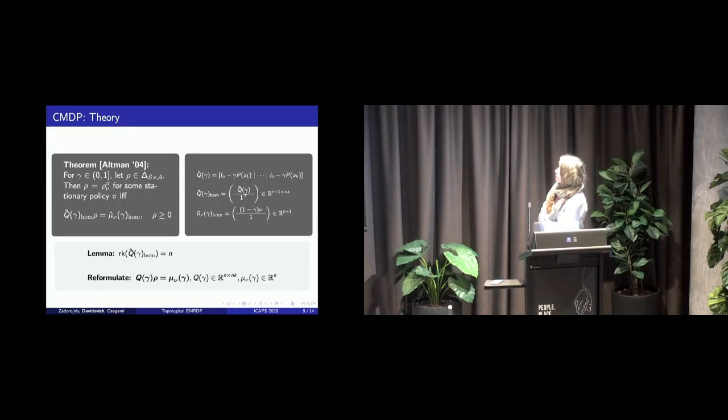Now, Altman in 2004 provided the necessary and sufficient condition for a measure on the state action space to be the occupation measure of a stationary policy. This is nice because it explains exactly how we can formulate EMRDP in terms of the occupation measure.